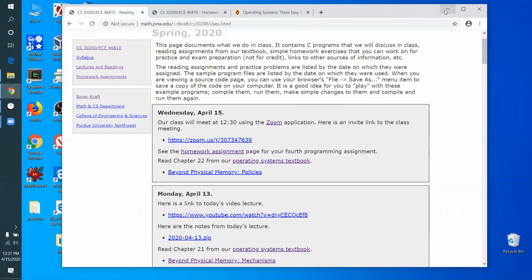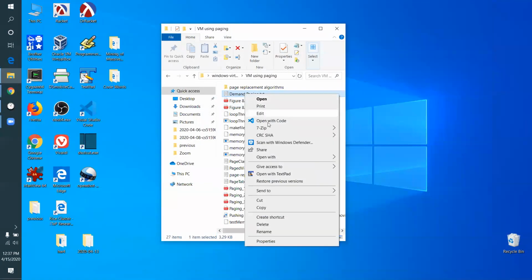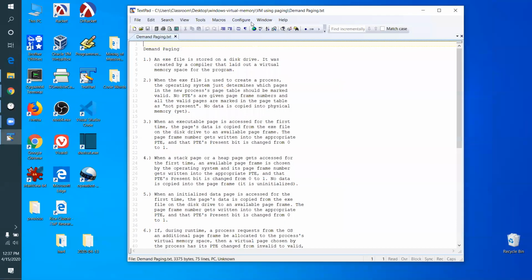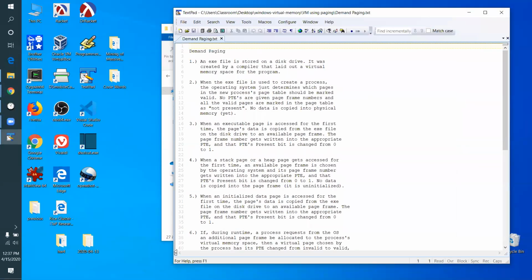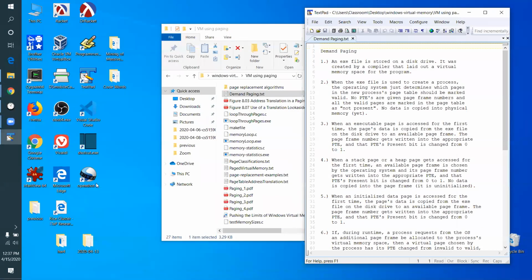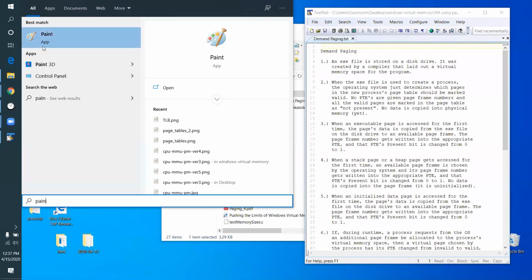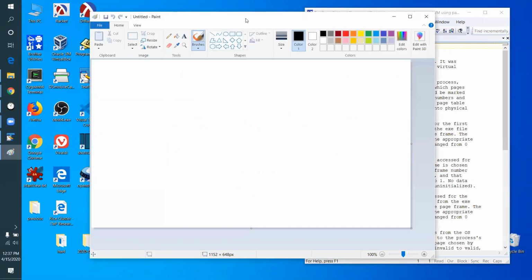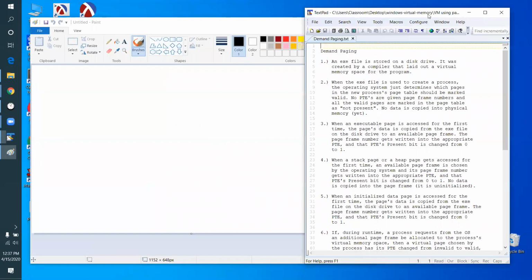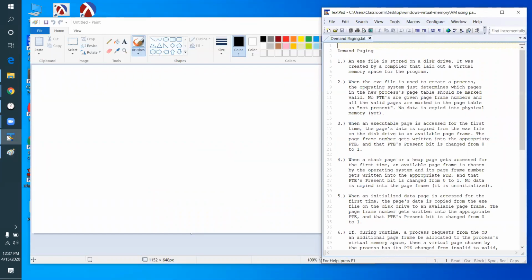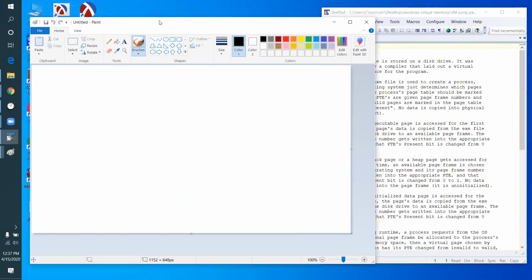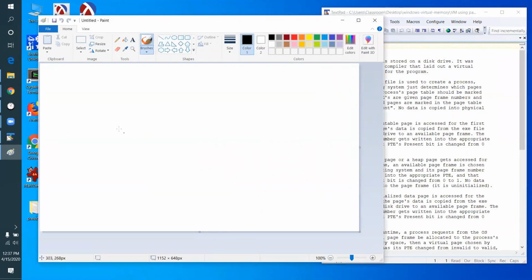Here's a definition of demand paging. What we're going to do is go through this description of it and then draw some pictures. Actually, let me get ready to draw pictures. Let me describe it by drawing a picture, and then we'll go through and read what this says.